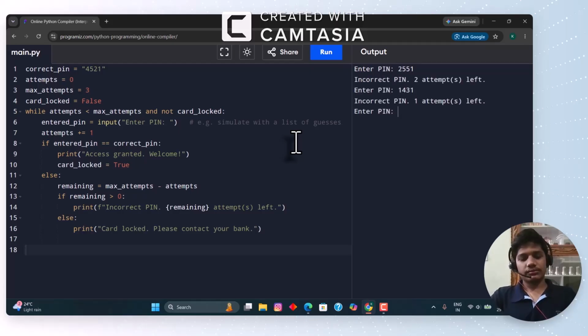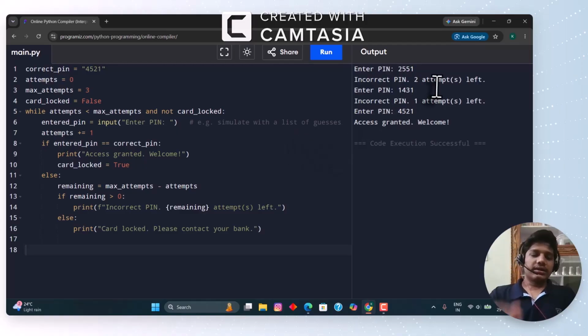See here, 5421. Access granted. Same as previous. Here both conditions have to pass, so we used and, right? Both conditions have to pass. But when we enter this card locked equals to true, it stops the loop. It stops giving access to the loop. So it works like this.